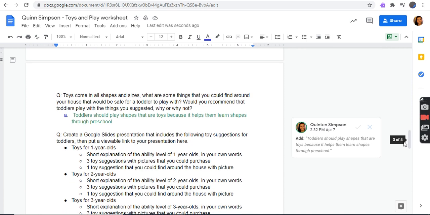Toys come in all shapes and sizes. What are some things that you could find around your house that would be safe for a toddler to play with? Would you recommend that toddlers play with the things you just suggested? Why or why not? Toddlers should play with shapes that are toys because it helps them learn shapes through preschool.